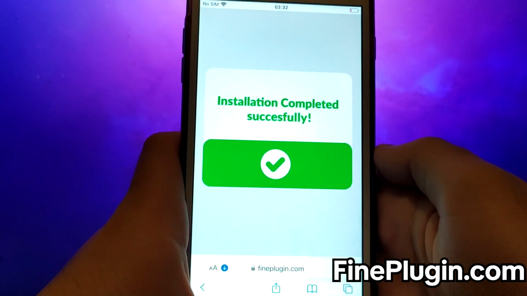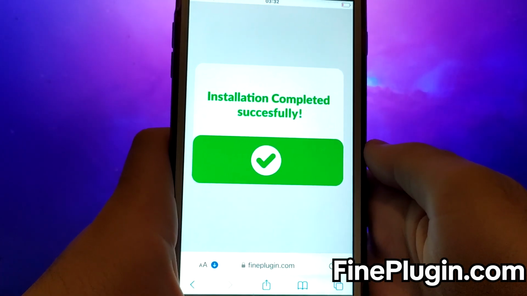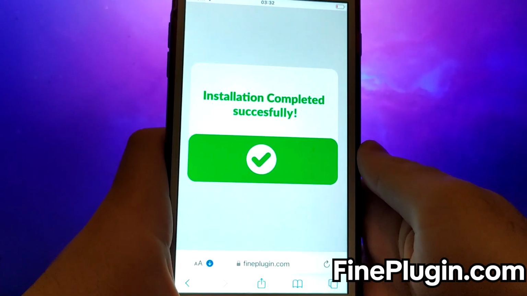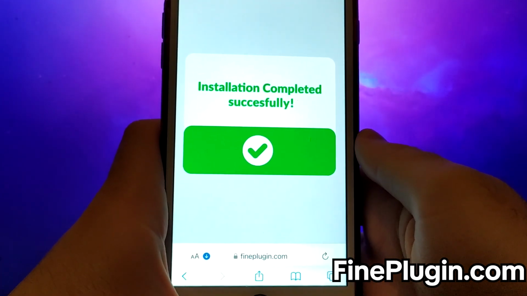In my example, the verification was successful and the app was downloaded, and you can see it on the screen. And that's all there is to it.